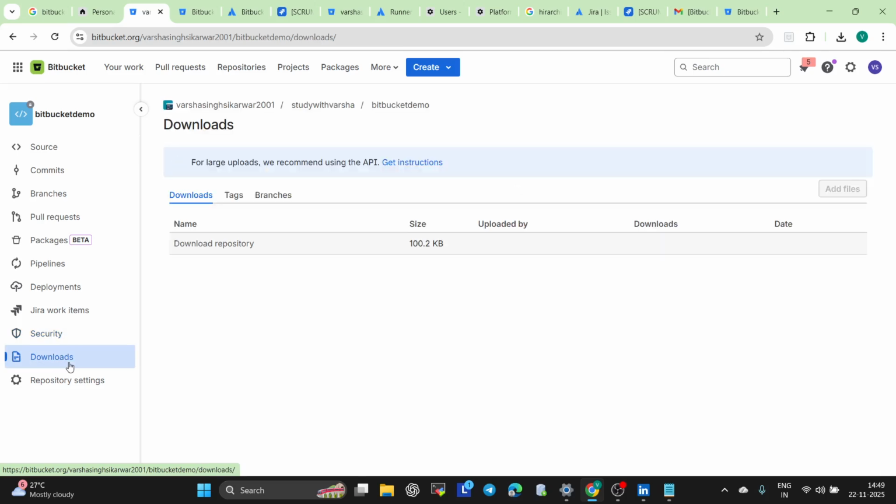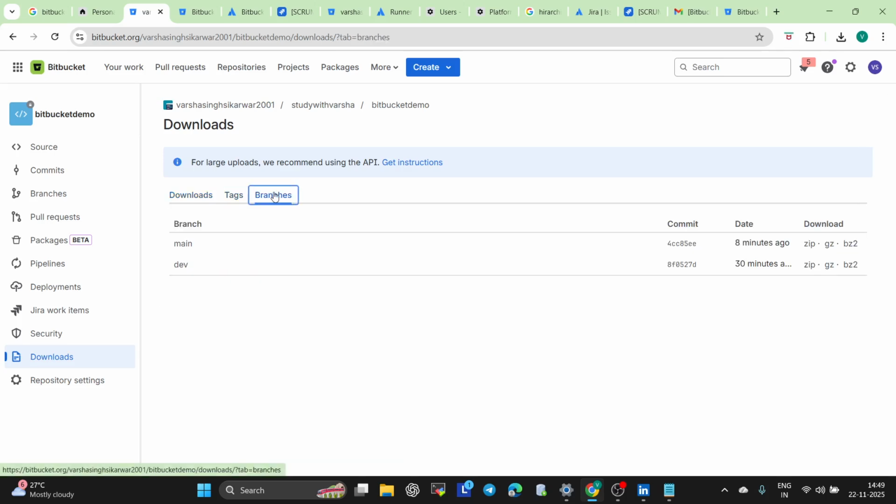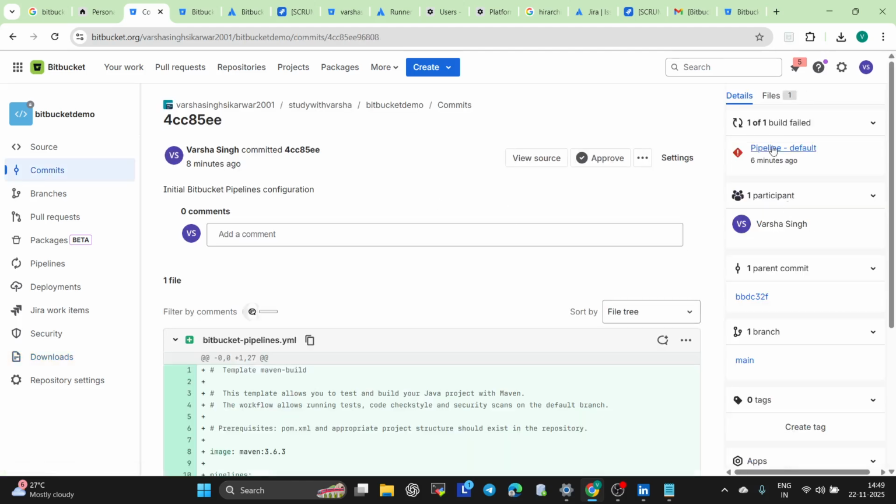Now come to the download. What does this download do? See here, it downloads a snapshot of the code without using git commands. If you have to download or clone the code, you have to go to Git Bash and do all the things. But from here, with one click, you just have to click and you can download it. We are not going to do it now.